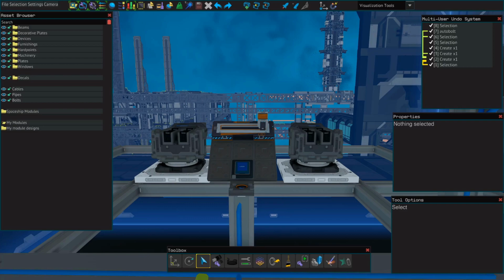In this video, we're going to go back to the mining lasers that we set up in a previous tutorial, and we're going to see if we can make them more efficient and cover more ground.